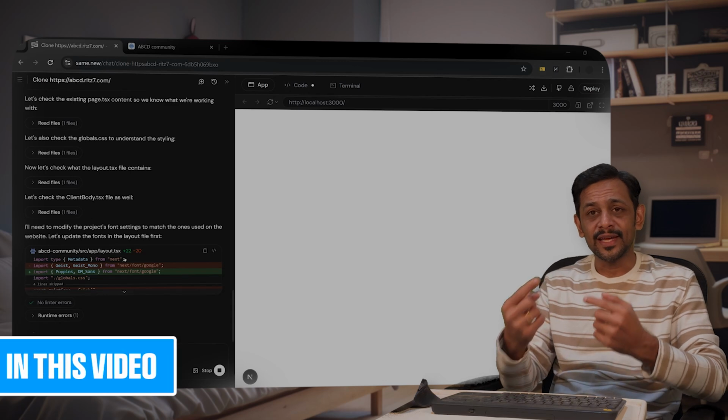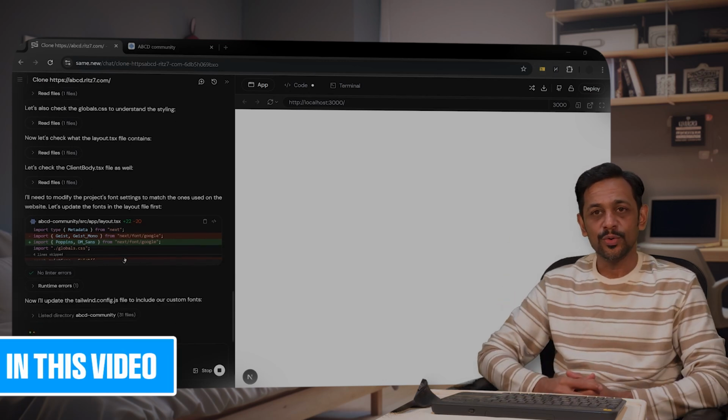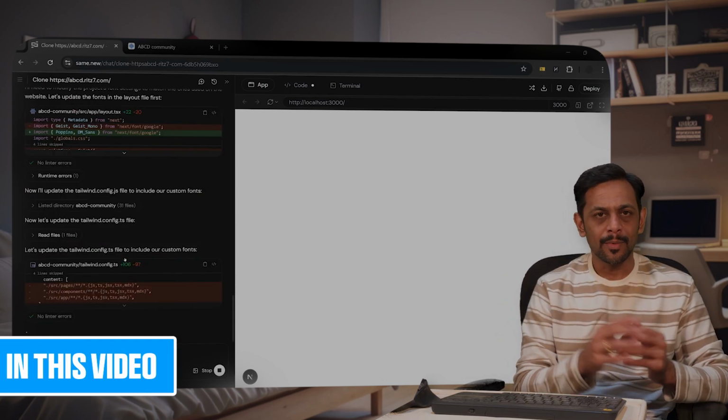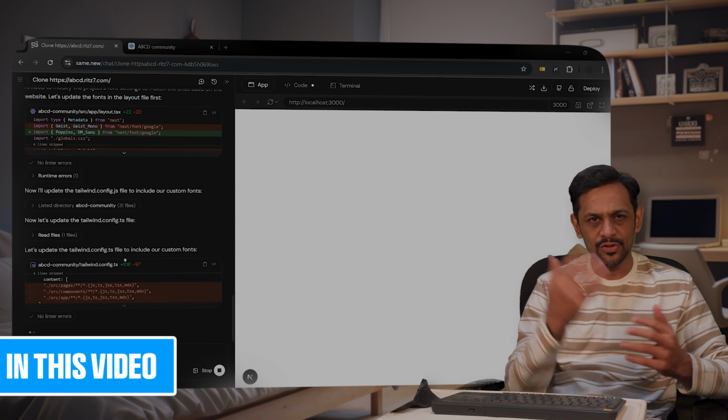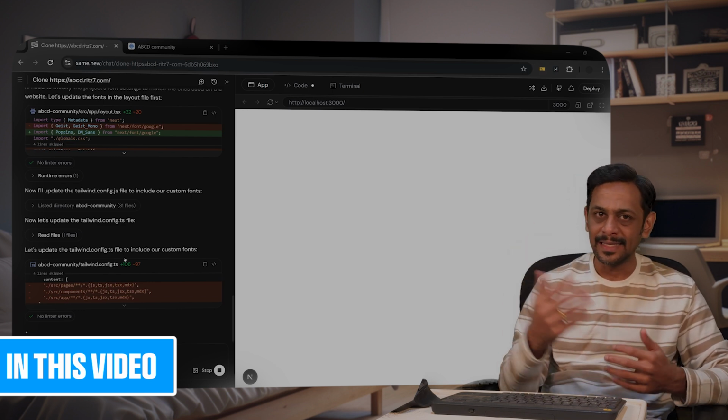So it's actually checking and making changes on the go. So this entire process will take about 3 to 4 minutes based on how complex or how easy the landing page is.